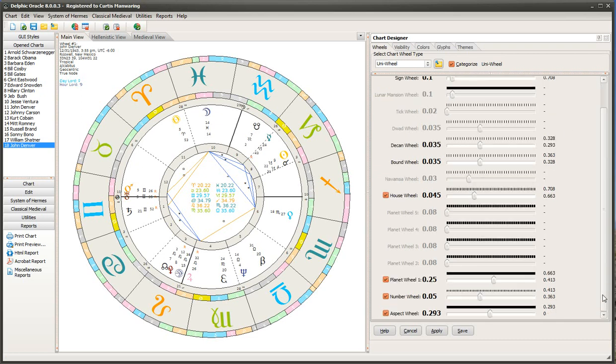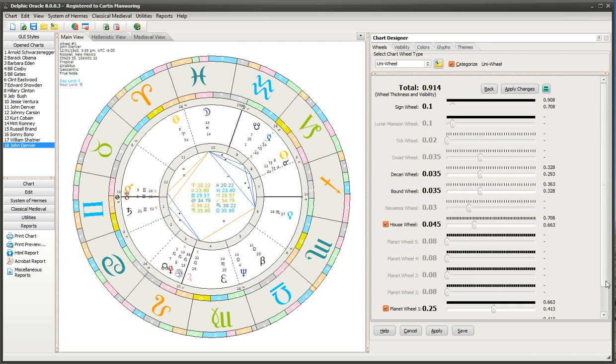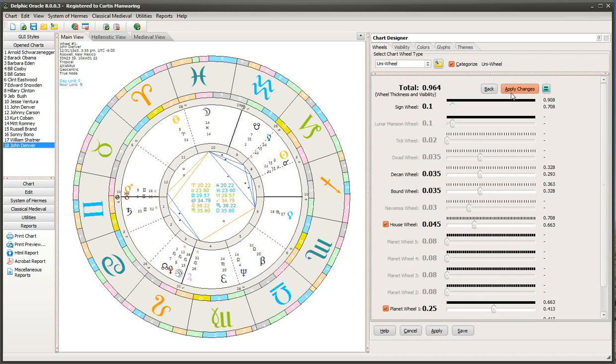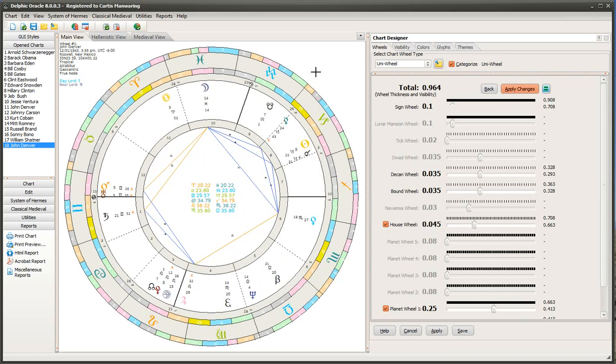Okay, and I'll bring this up a little bit higher. And then let's go up to about 0.45 here, and click Apply Changes. Okay, now we're kind of back in the same range of where we were before.